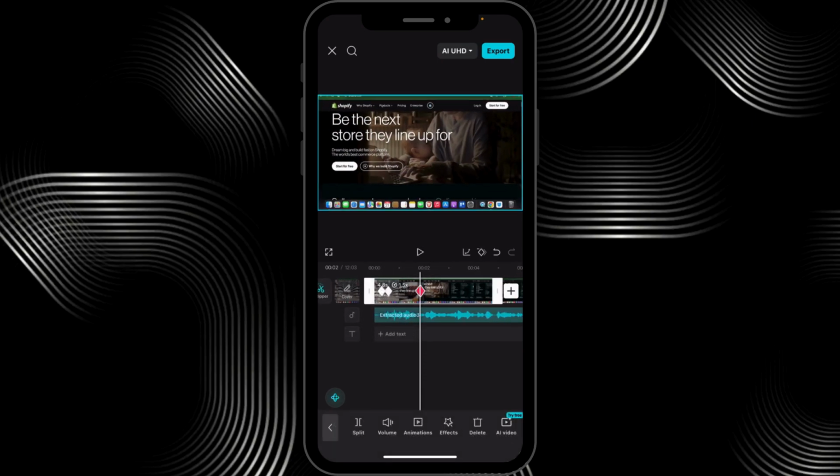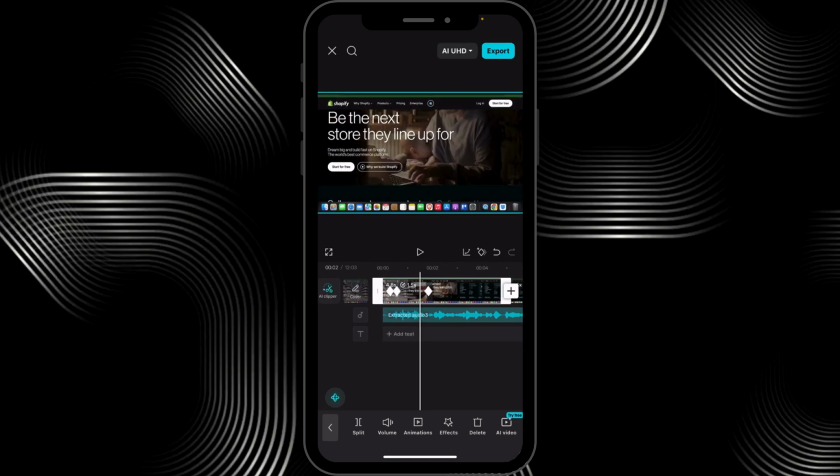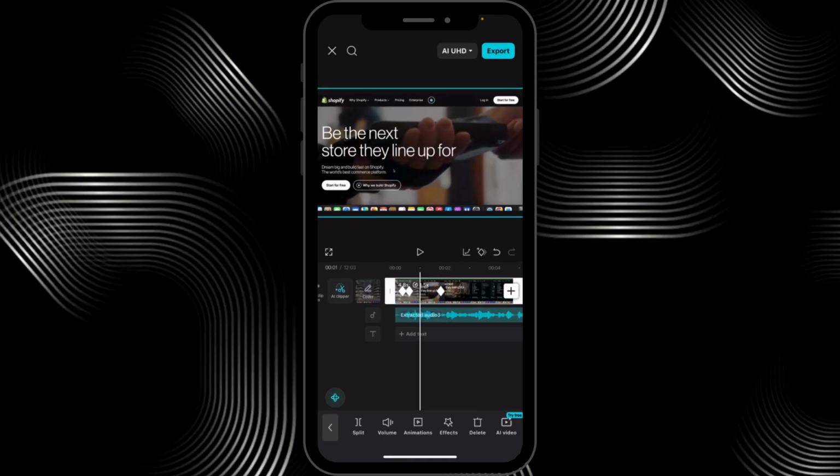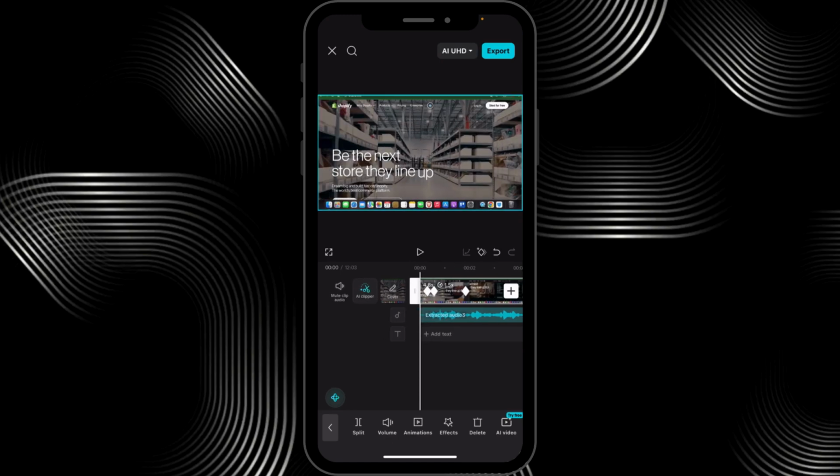You can also go back here, and another diamond shaped keyframe will be brought to action, basically.